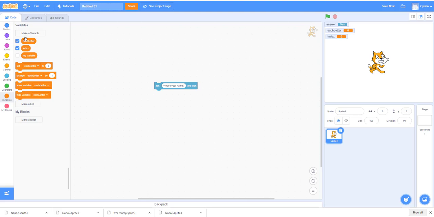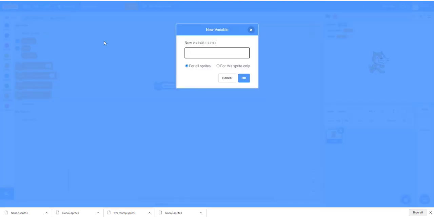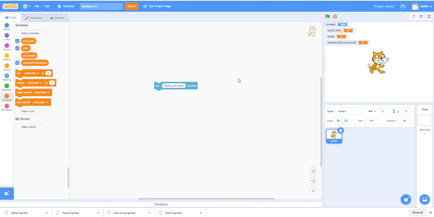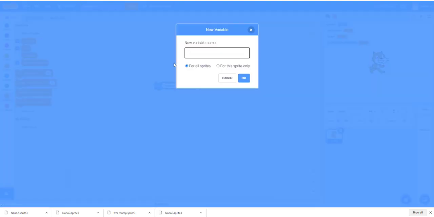Okay, so we have created these two variables. What else do we need? We need to know the number of consonant, right? Number of consonant. Okay, and we also want to know number of letter, right? So how many letters are there in the word?